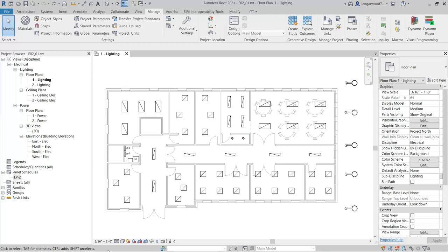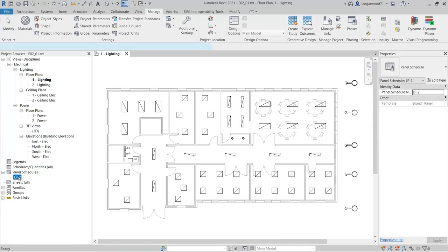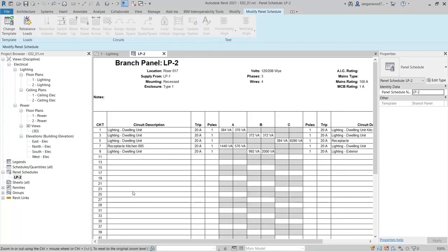Begin by opening the Revit project file E02_01. Ensure the current view is Lighting Floor Plans 1 Lighting. Let's open and review the panel schedule for LP2. There is a section at the top for entering text notes.